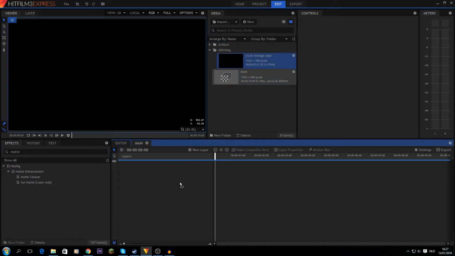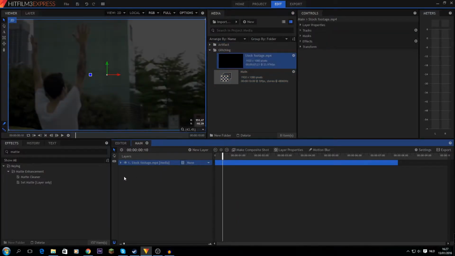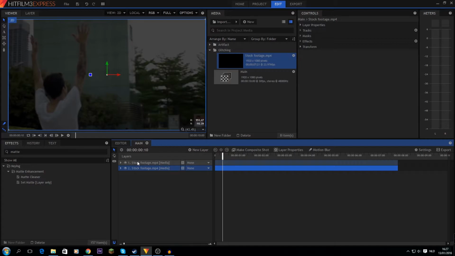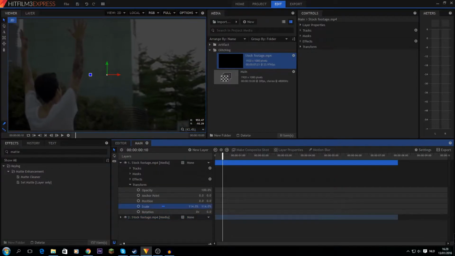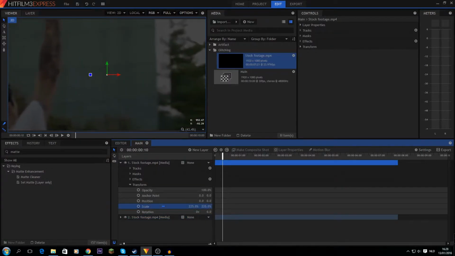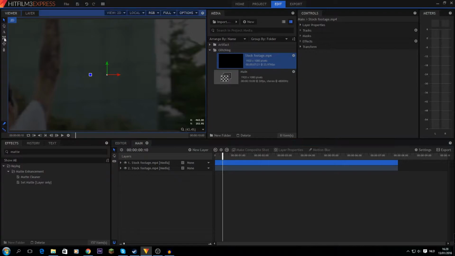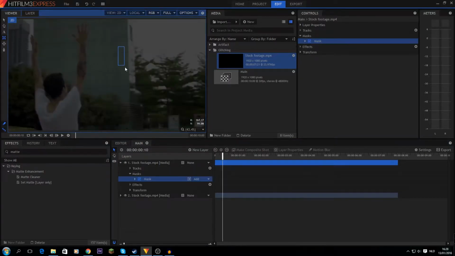So we're going to drag in our stock footage, then we're going to duplicate. Okay, so press Ctrl D. Next we're going to open up the top layer, open up transform, and scale this up by around 200%. Next up we're going to select the rectangular mask tool by pressing R, and we're just going to draw a mask.